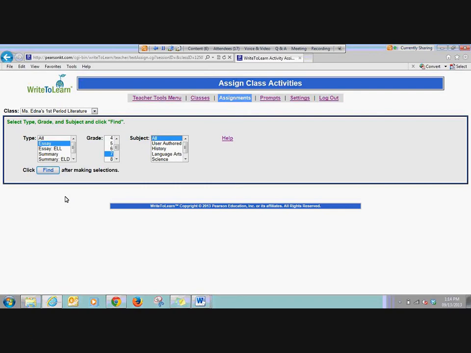Yeah, sounds good. So as you see, I can choose essay, essay English language learner, summary for English language development, or summary English language learner. I'm just going to choose essay, since that's what I want, or I could select all, it doesn't really matter. I'm just going to select essay for now, just so I'm not looking at everything. Choose grade 7. Subjects, you can choose your subject if you want. And click find.